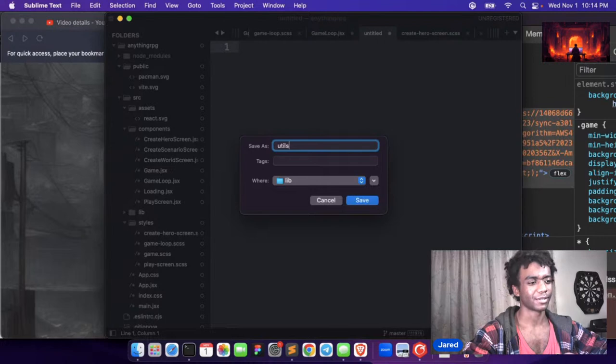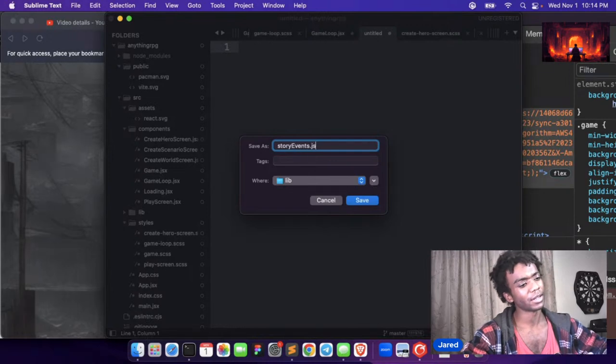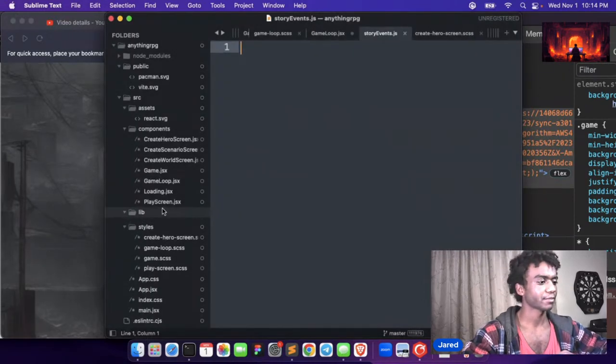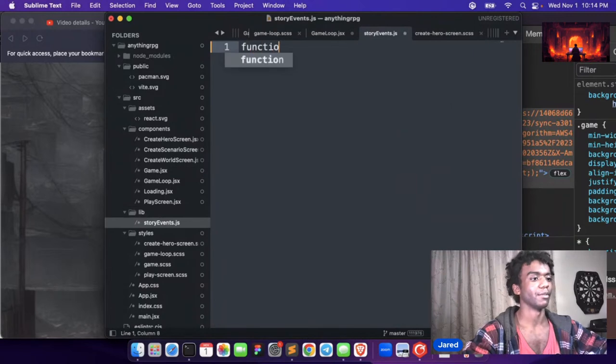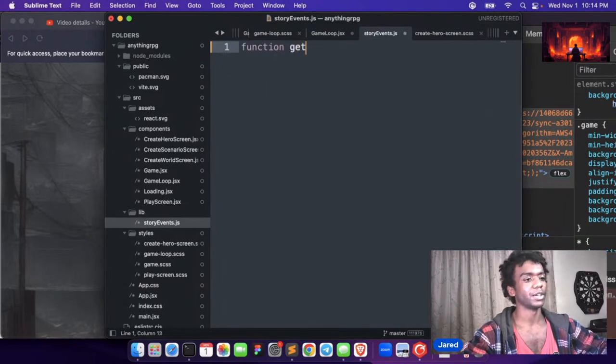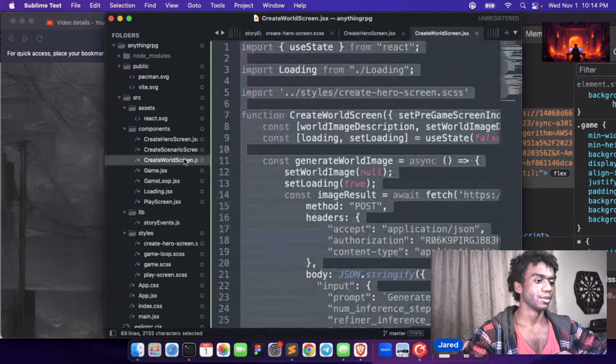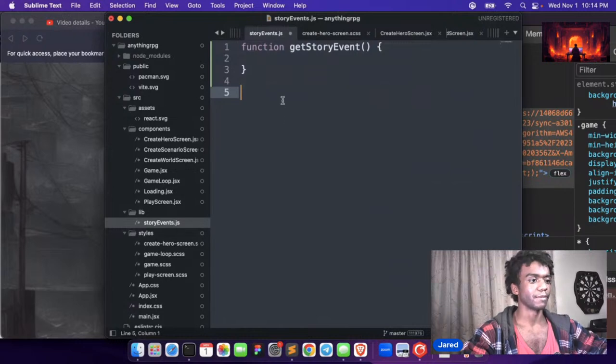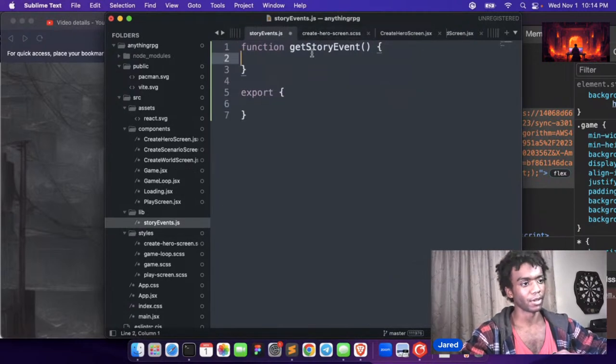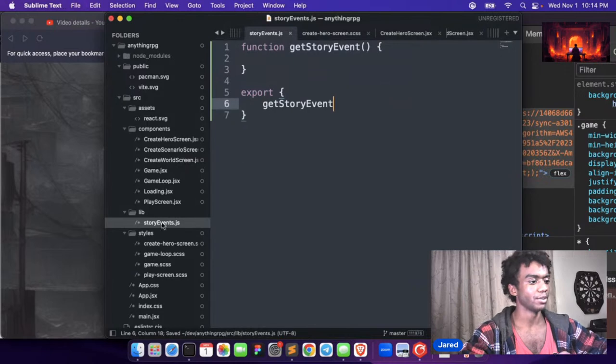Just do utils. Oh, how generic do I want this to be? Let's just do story events. I don't know what I'm putting in here other than just story event. Well, let's say get story event. And this is going to have one of these requests from our RunPod. We're gonna export get story event. We'll use this in a sec.